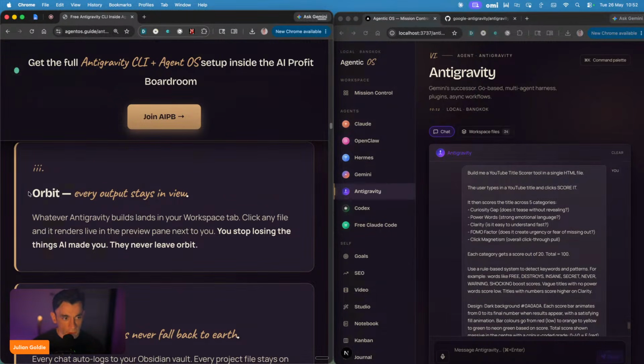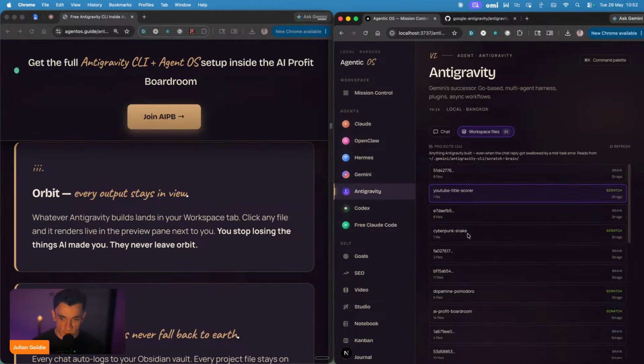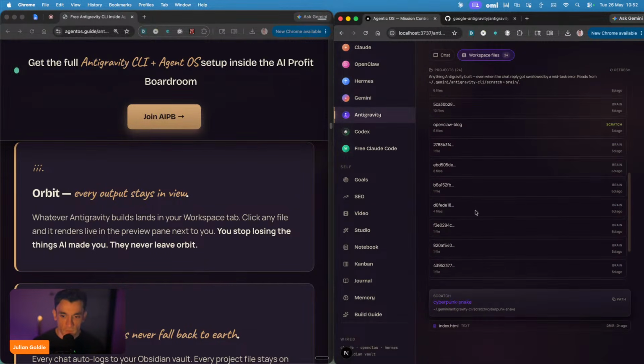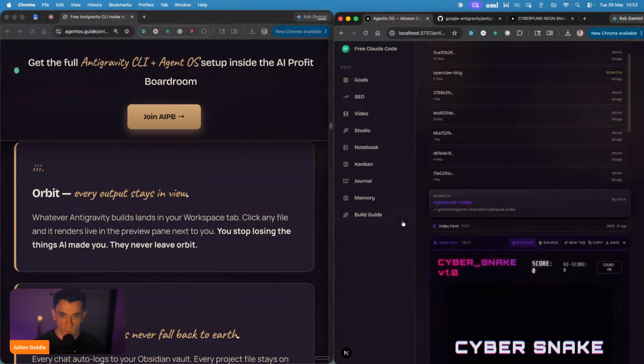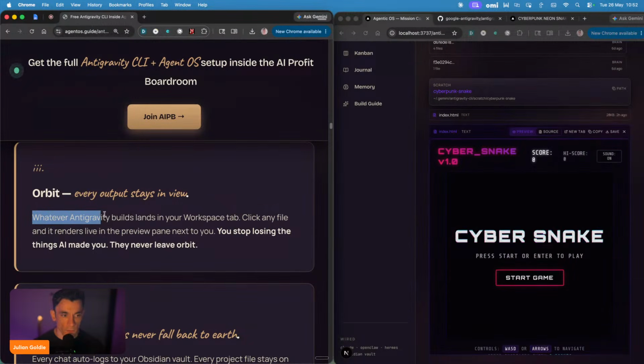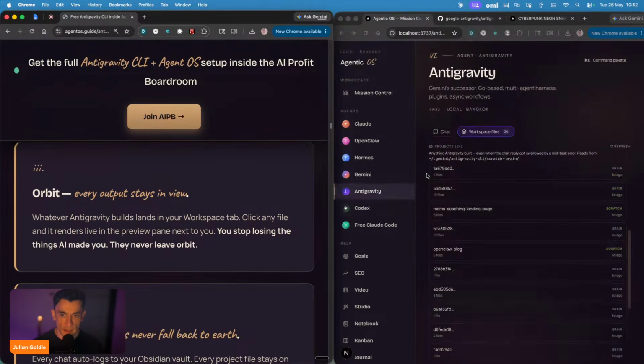And then the third layer is really the orbit section, right? So every output stays in view. For example, if you look at this that we've built, I can just preview everything that I've built inside the workspace section. So you can set up whatever Antigravity builds, and make sure that it shows up inside your workspace tab, right? And then you can click any file to land.